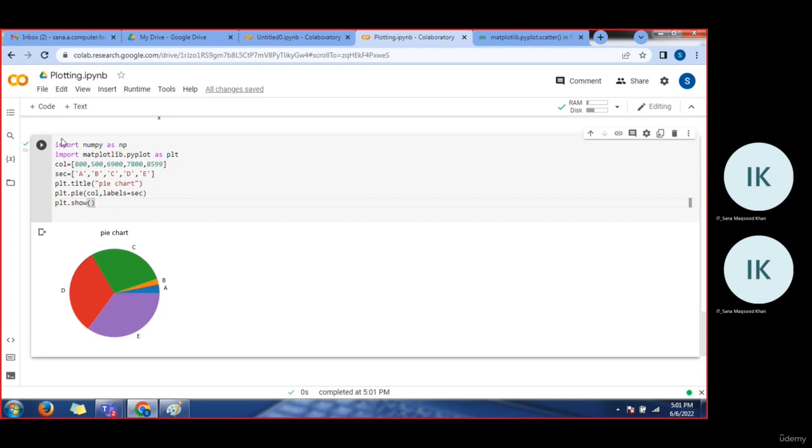You can see that according to my ratio, 500 is the smallest one, so I'm getting the least portion. If I make it 800, equal, I'll get an equal pie chart, meaning every portion will be equal. So I'm going to run it once again. This thing you need to identify and understand. The pie chart will be all equal. So this is an amazing thing, guys.